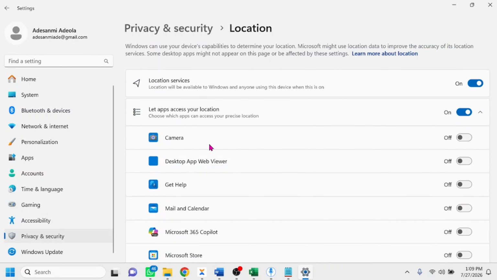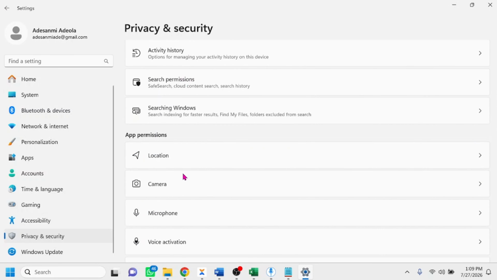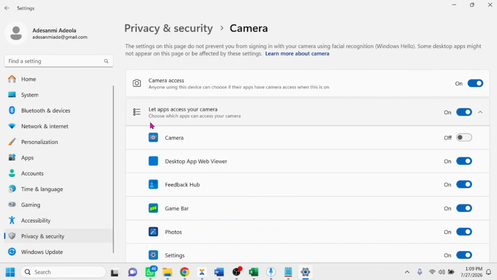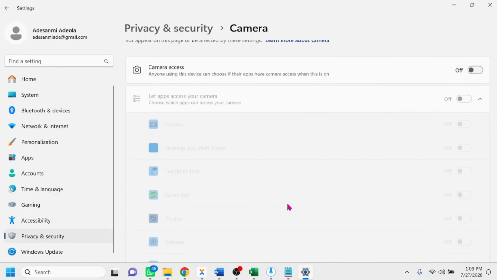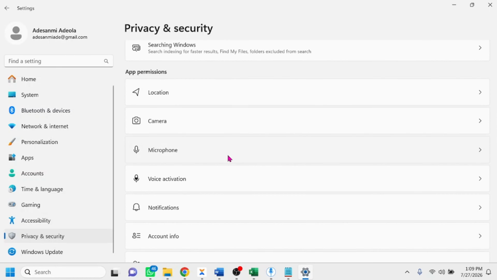Then go ahead and come back to the place again. Then go to this one that says camera. If you know that you don't use camera settings on your device, like my own, I don't use camera, turn it off completely so that none of these apps will access my camera. Then that will also prevent your device from lagging.